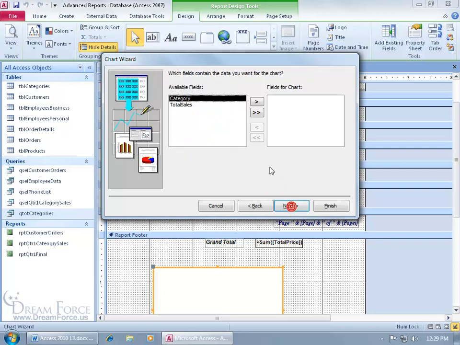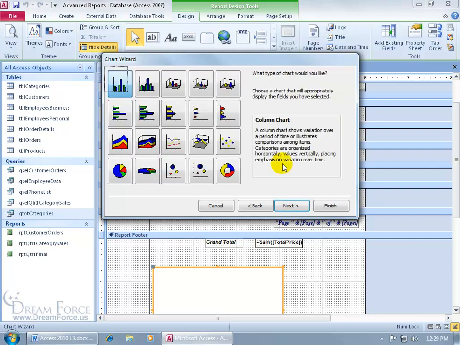Go ahead and click Next. And then it says which fields contain the data that you want to see in the chart. Well, it's both the category names and their corresponding sales. So I'm going to click on the button here, which brings over all of them, and then click Next. Okay, which chart do we want? Do we want a 3D pie or a 2D? Let's select 2D. And then click Next.